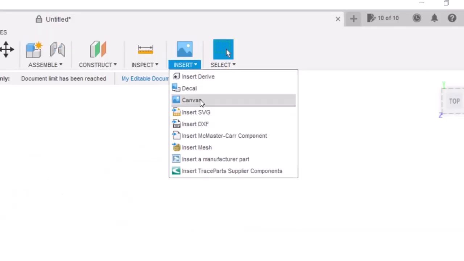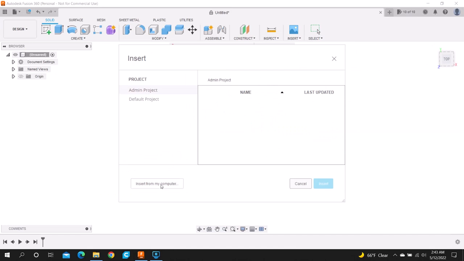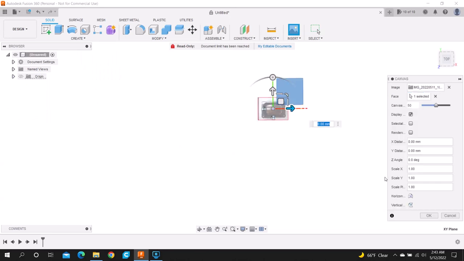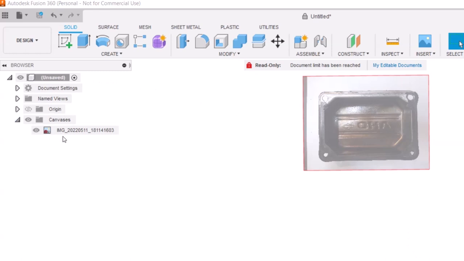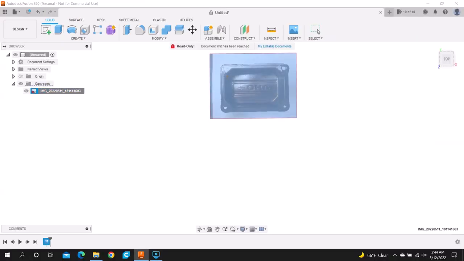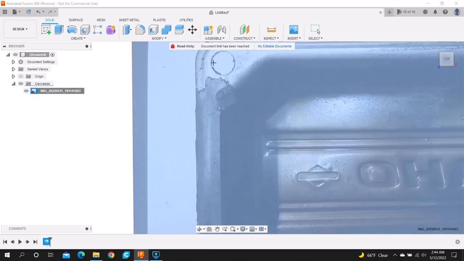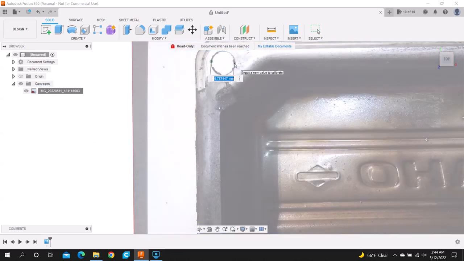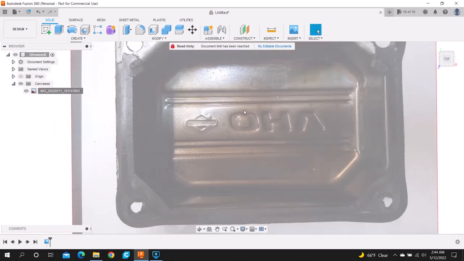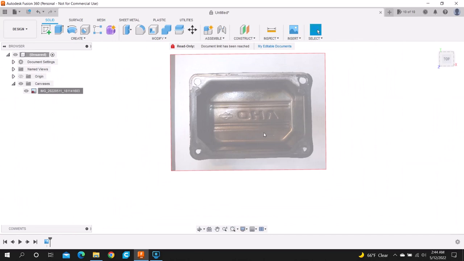Now we can use the canvas under Insert in Fusion to bring that photograph into the workspace. You'll notice here that it looks a little bit small, but that's okay. We're going to size it in just a second. We're going to right click and hit calibrate, and then we'll zoom in. We'll take that hole measurement of 8 millimeters, and we'll mark one side and then the other side, and call that 8 millimeters, and it gets real big. It has now scaled the photograph based on that one measurement.